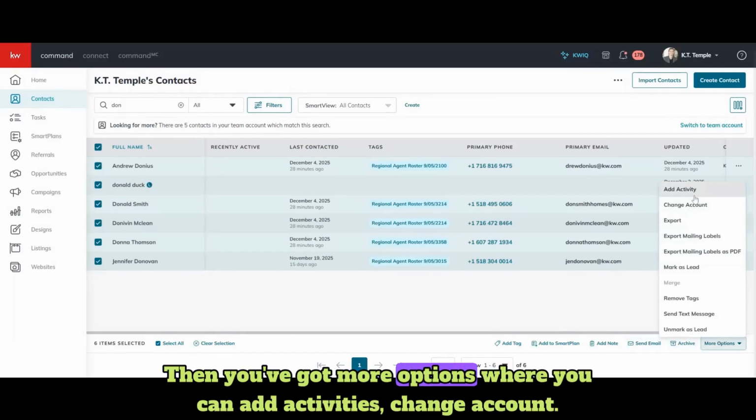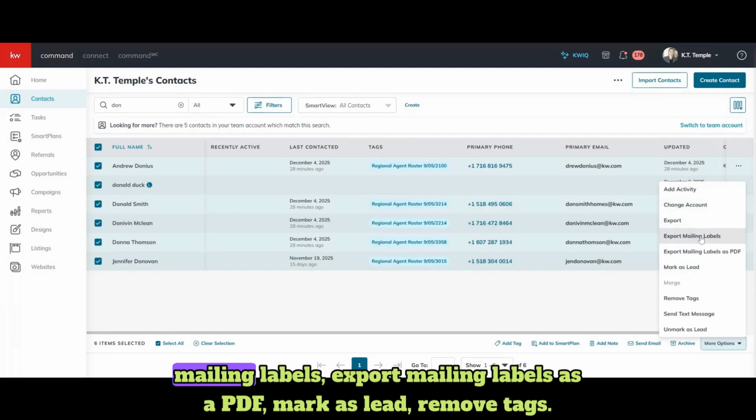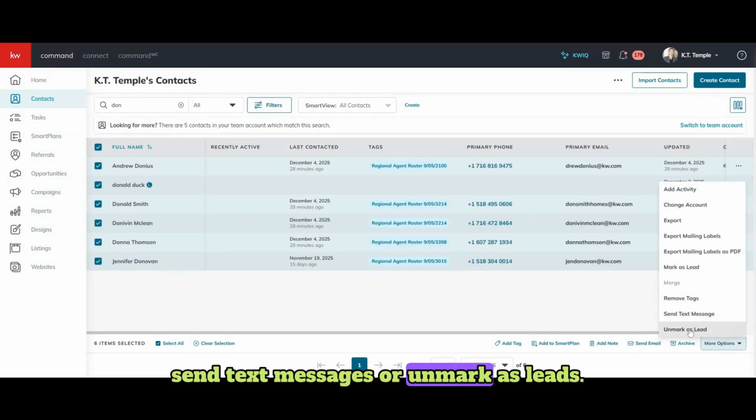Then you've got more options where you can add activities, change account, like if we want to bring them to a team, export the mailing labels, export mailing labels as a PDF, mark as lead, remove tags, send text messages, or unmark as leads.